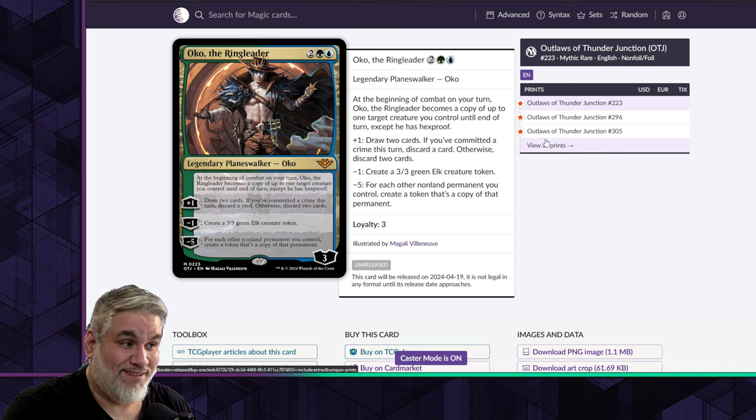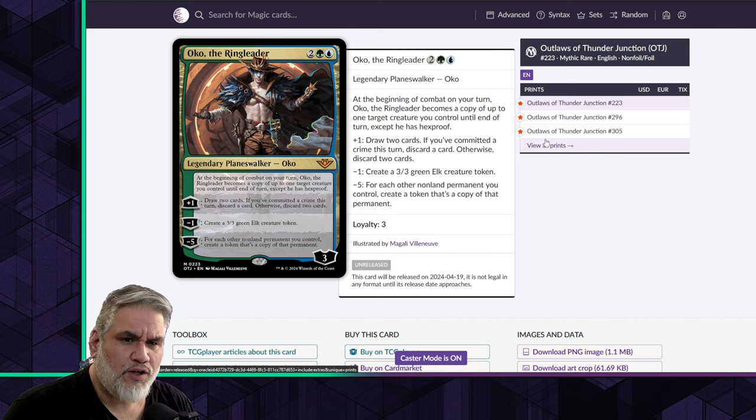So not a plus ability anymore. Fantastic. We've learned lessons. -5, relatively easy to hit. For each other non-land permanent you control, create a token that's a copy of that permanent.